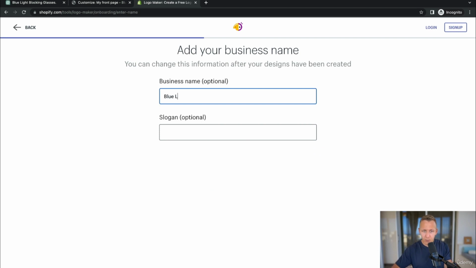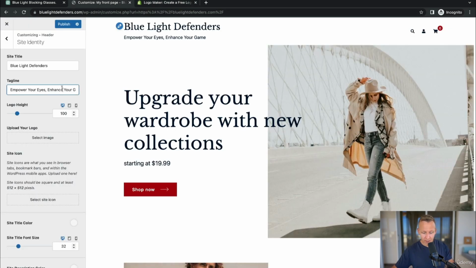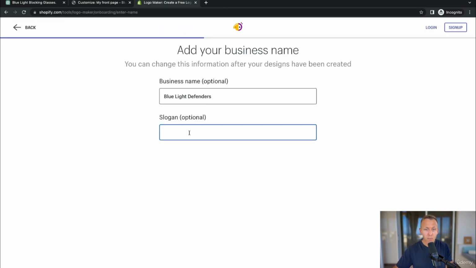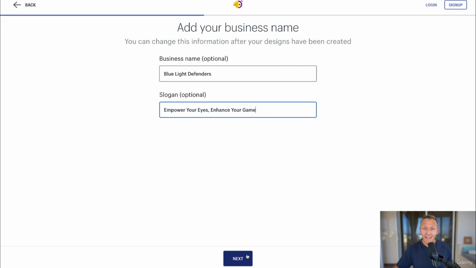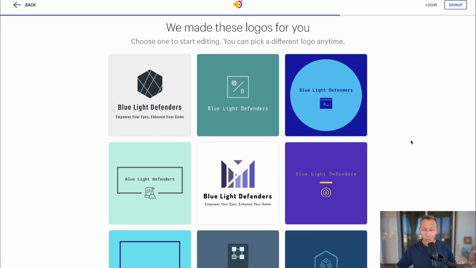Business name is Blue Light Defenders. And remember the slogan, that is our tagline. So I'm going to go in here, I'm going to copy this tagline, go back, and I'm going to paste it in, and then click on next. And just like that, we get a bunch of different logos made for us completely free. It's mind-blowing how amazing this tool is.